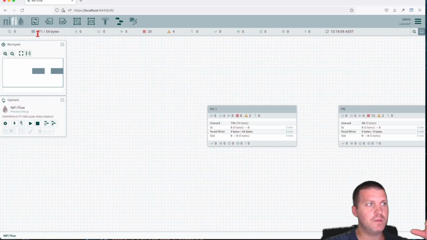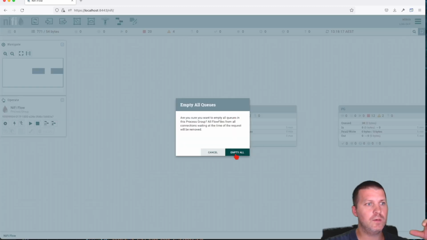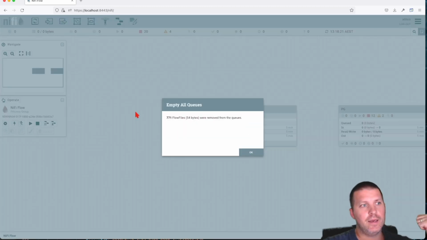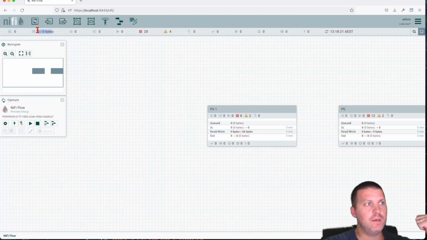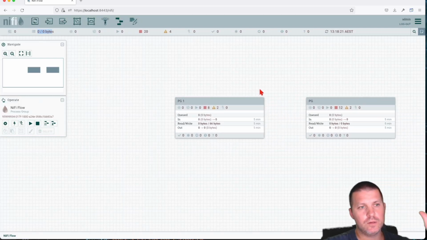So if you see here, we have 771 in our system, and we're gonna say empty queues. And happy days, we empty the canvas. There's no data flowing. This is good because it saves you a lot of time to go through each one. In the past, you had to write a loop to go through each connection and empty them. It was a nightmare.